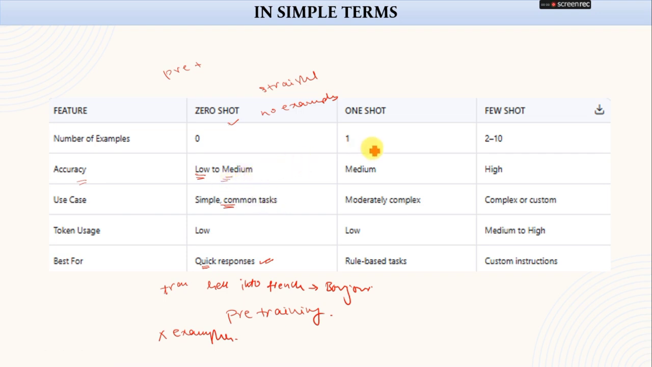So let's move to one shot prompting. Here, the model is given a single example of the task before being asked to perform it. For example, you give an input and output as an example of the task that you are going to perform using an AI model. Here, the model sees one example and then applies the same logic to the next input. So this technique leverages the model's pre-training and the single example to infer the pattern. And also it attempts to generalize based on just one instance.